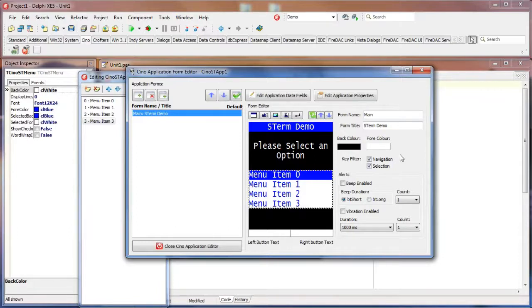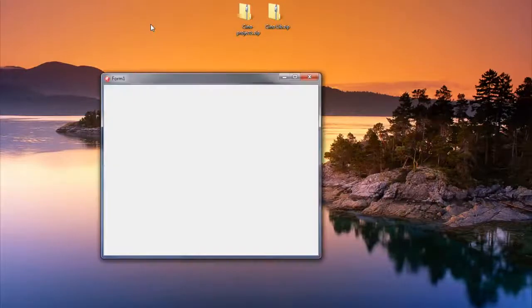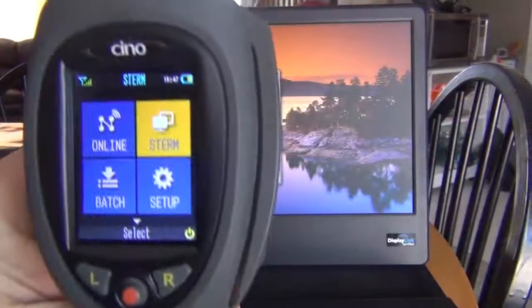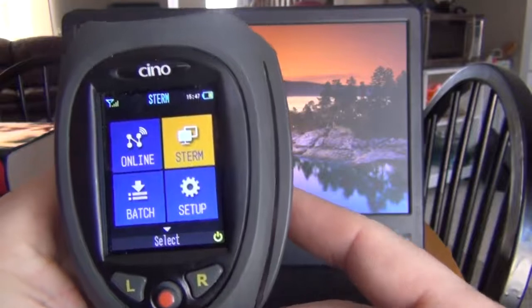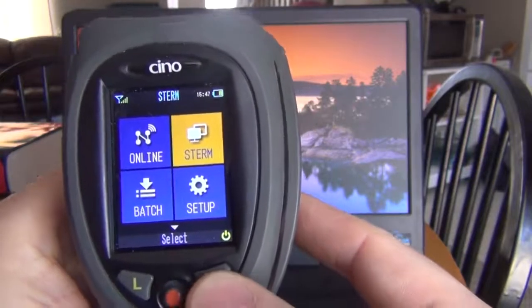Already we've created a functional STerm application without writing a lick of code that will function on the scanner. And just to demonstrate that, we'll go ahead and run the application and switch over to our camera view here and bring the scanner in, and you can see that the scanner has detected that there's something listening on the STerm port.